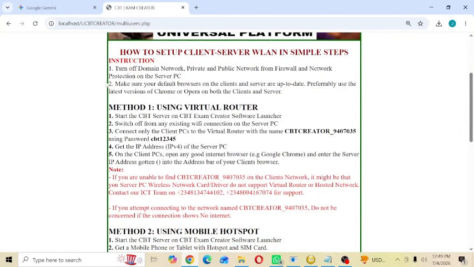There are basically three methods that we can use, but let's start with the instruction. Instruction says turn off domain network, private and public, which we have already done. Then make sure your default browser on the clients and on the server are up to date. We advise you to use Chrome. So if you don't have Chrome, you go to the Chrome official website and download it, then install it on both the server and the client and set it up as your default browser.